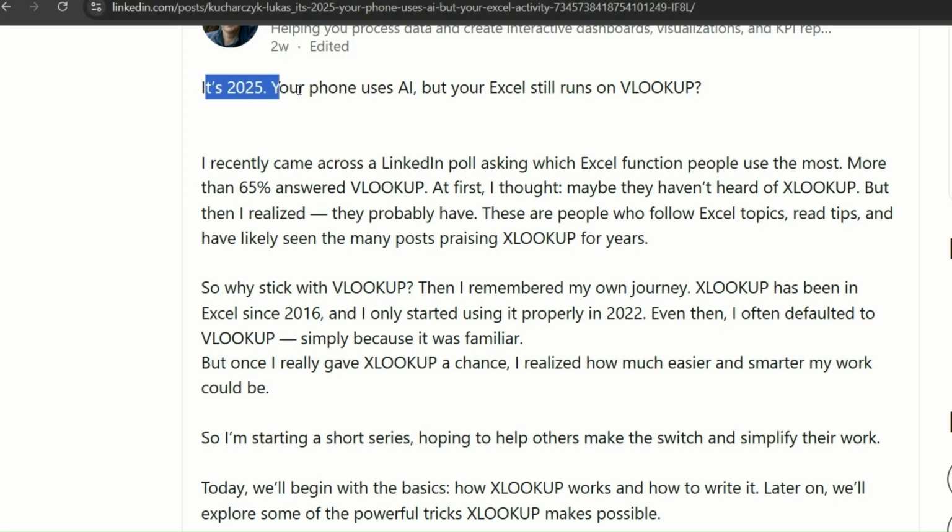It's 2025, your phone uses AI, but your Excel still runs on VLOOKUP. Yeah, it made me smile not just because it is witty, but because it is so true. In fact, 65% of the users answered that they use VLOOKUP over XLOOKUP. Not because they haven't heard of XLOOKUP. Most people know it exists. They just have not made the switch.